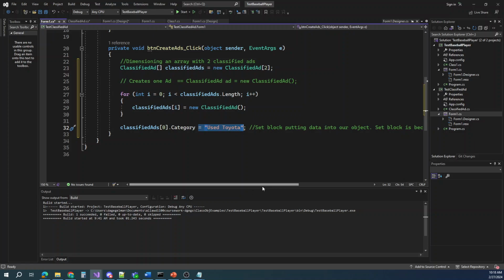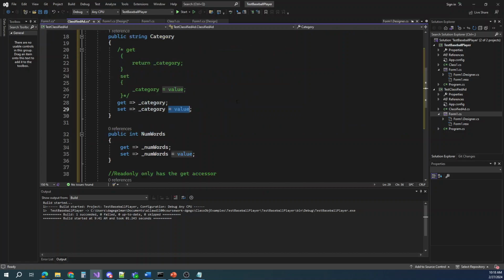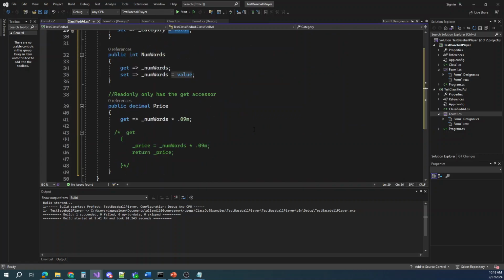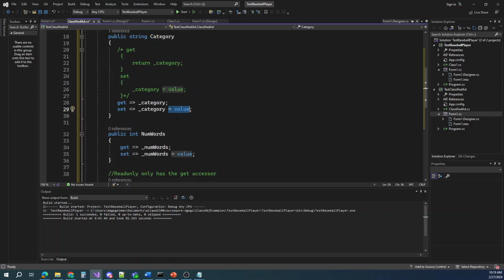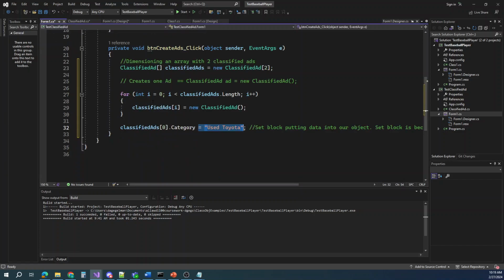Can you go back down to your class and scroll on down? Yep. You good on that? So the set value, we're setting the value in our form in that button click event because we're using our property category.